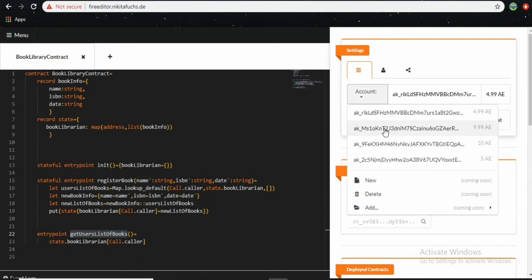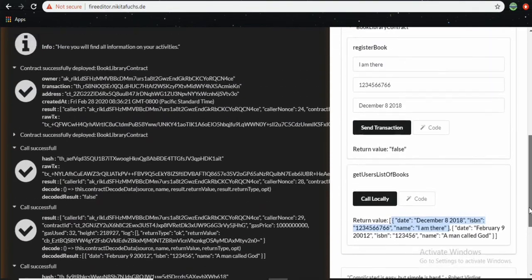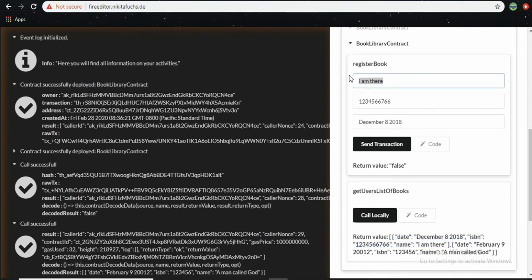So if I change my account or my public address to another public address, you will see that. Okay, good. Now what I will do is register a new book for this user, and I will call it There Is Hope for the Future. That will be the name of the book. Then the ISBN might be 15679 or something. Then I'll say this one was registered on March 4, 2018. Good. So I'll send the transaction now.